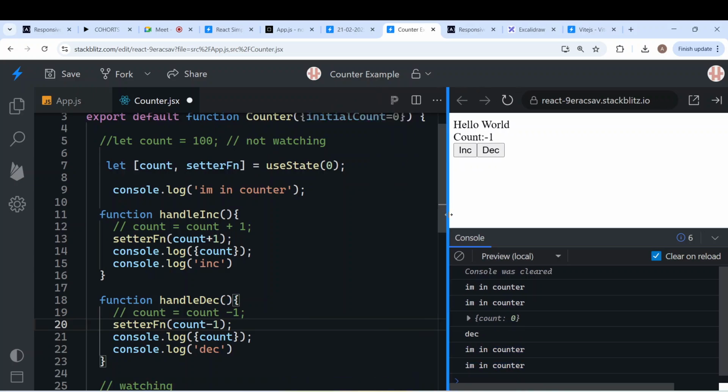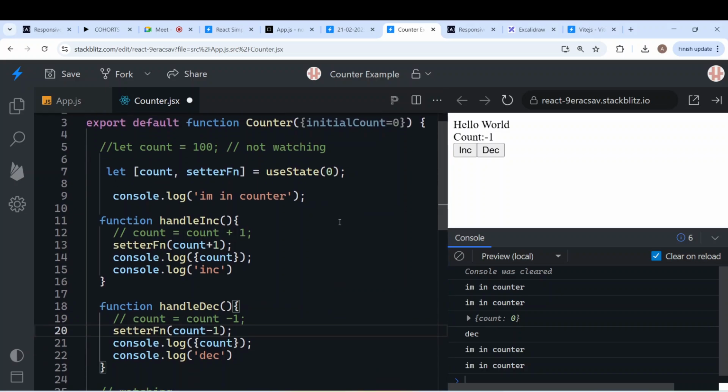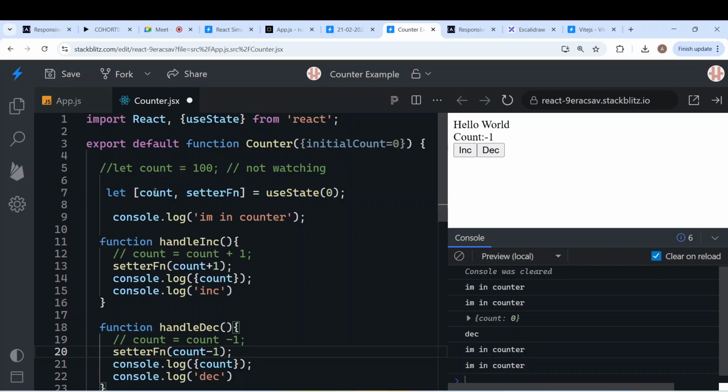Because of this behavior, whenever this value is changing, React won't be able to remember the updated value. If it's a normal value, React won't be able to remember this updated value. Every time it will become count as 0 only.